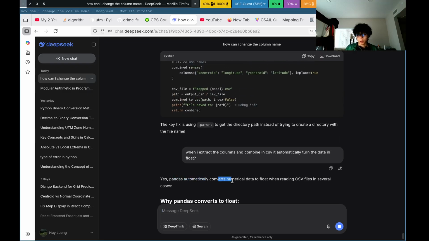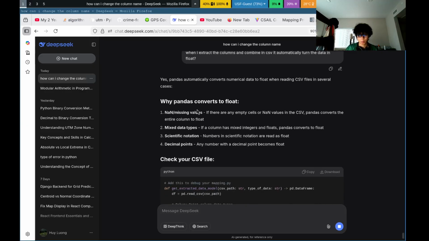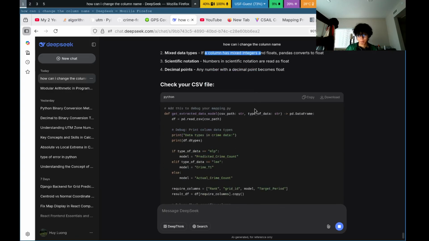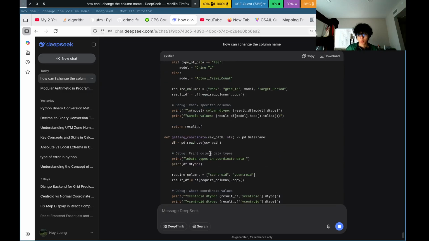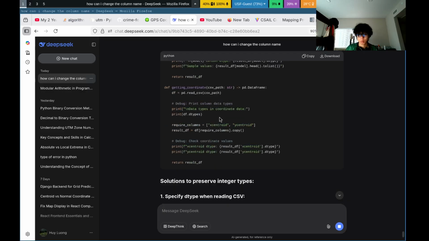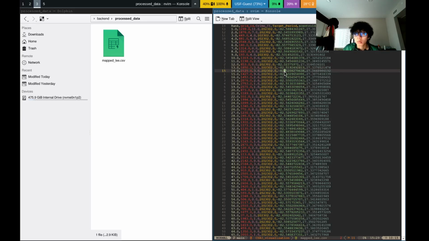Pandas automatically converts numerical data to float when reading from several keys. This is fine.